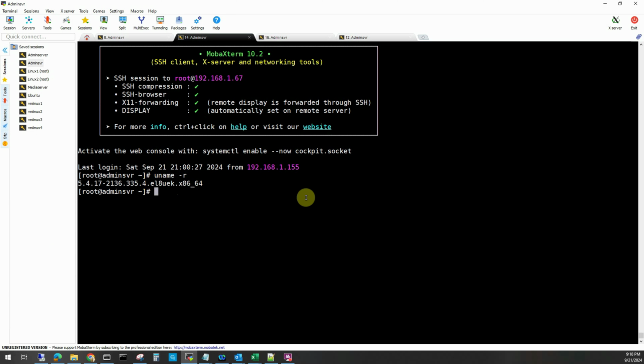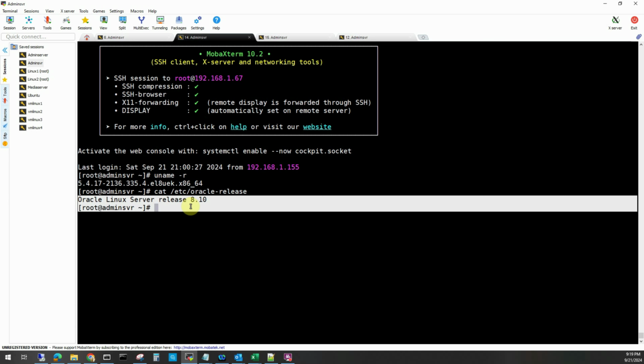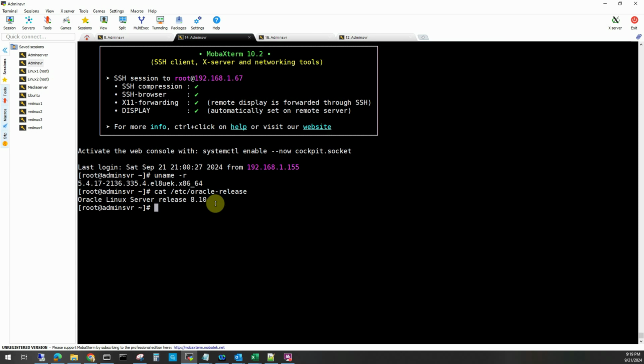And then we will check the Oracle Linux release using cat /etc/oracle-release. And as we can see, it's Oracle Linux Server release 8.10 now. Similarly, we'll also check the Red Hat release. And there also we can see that it's now release 8.10. So our upgrade has been completed.